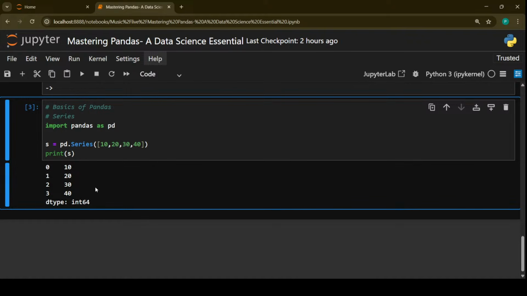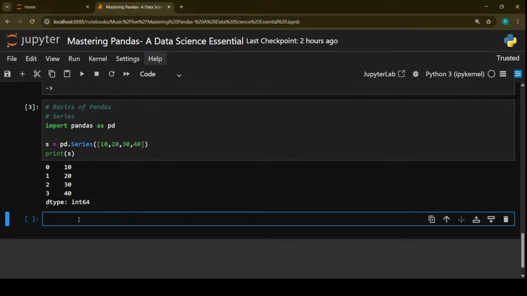It's not like a normal Python list. A normal Python list is in a horizontal way, and inside the square braces, 10, 20, 30, 40. But series are not like that. Series are 1D, meaning a one dimensional labeled array. Labeled means you can see the indexing here, 0, 1, 2, 3. So it makes it easier to operate. So this is how you can create your series.